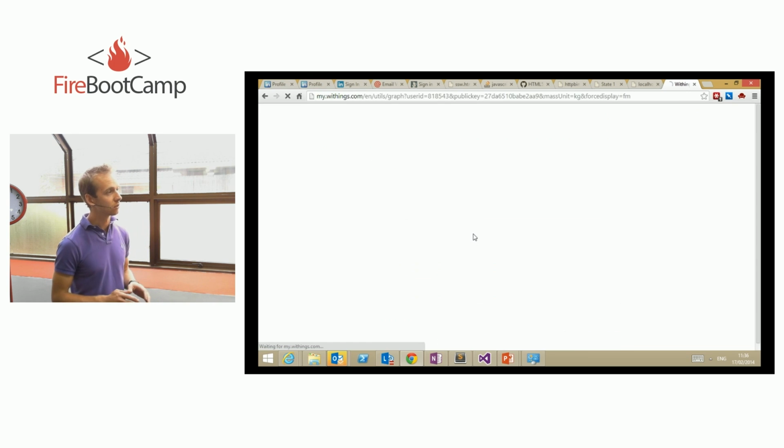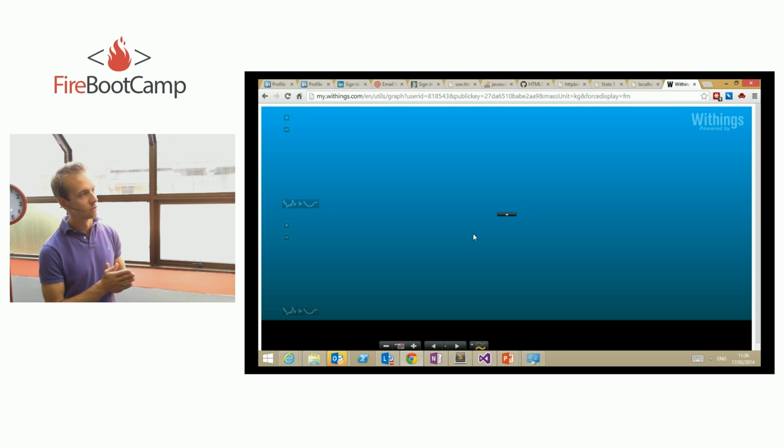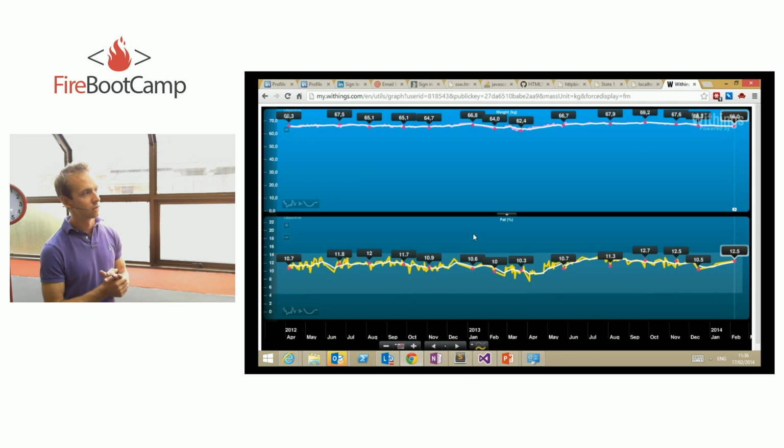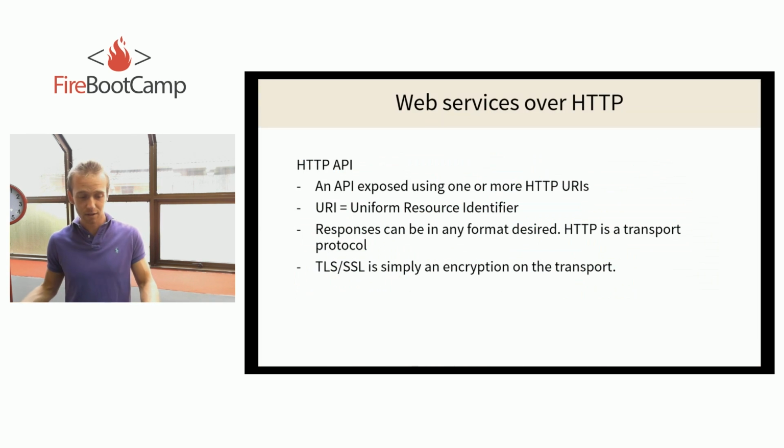Literally everything in the world can talk HTTP. This is when it loads. That's my bathroom scales talking HTTP. That's literally my weight and body fat percentage that gets uploaded over Wi-Fi from my bathroom scales. Everything can talk HTTP. It's great.